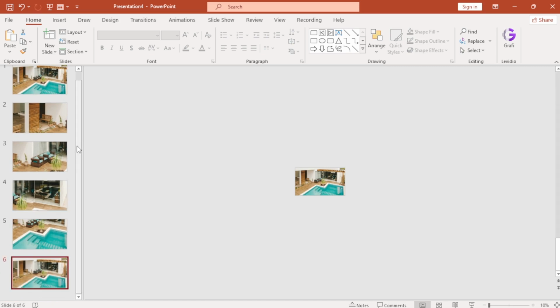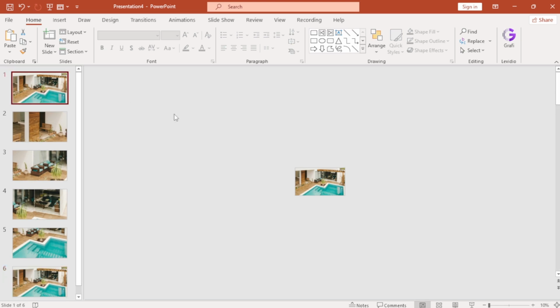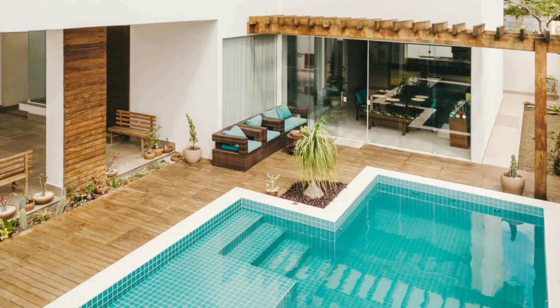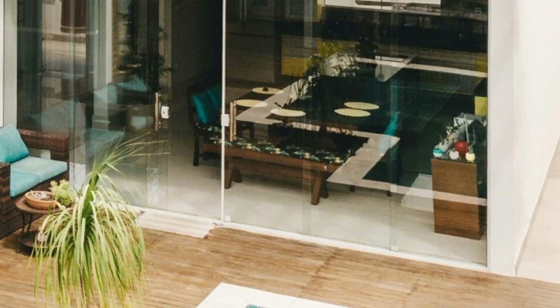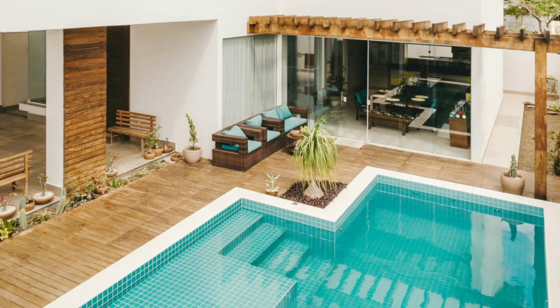Now, having done that, let's see what it will look like before the morph transition. Let's play and see how it will be. This is our first picture. If I click, you see what we have here, and then we have the full picture.